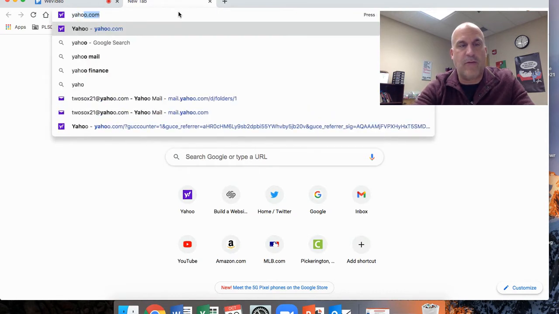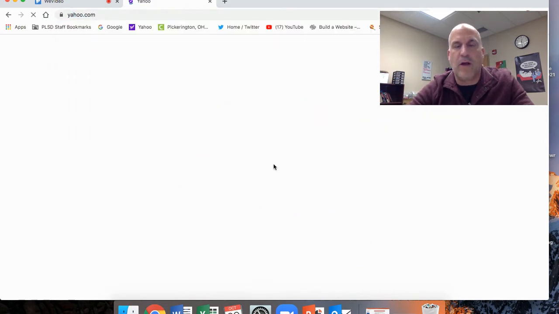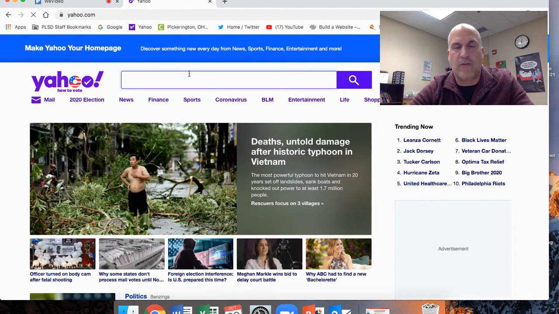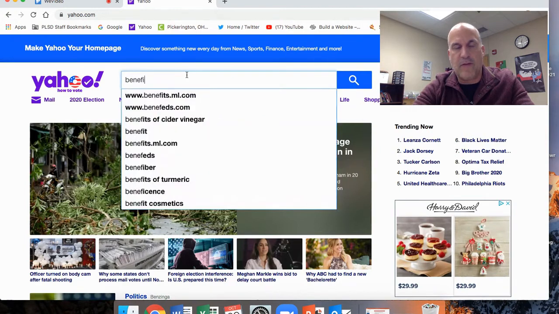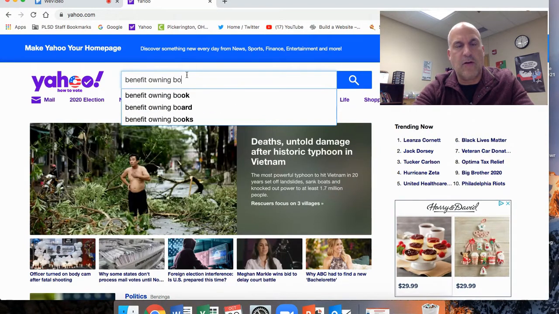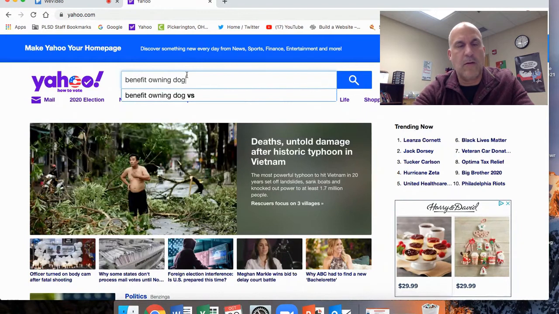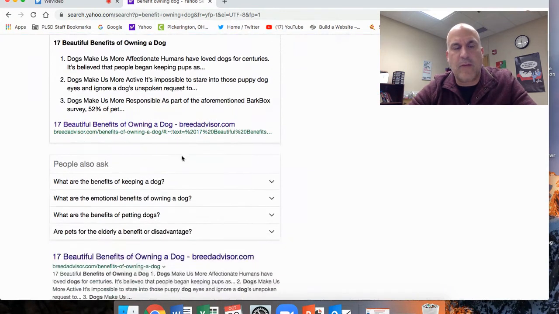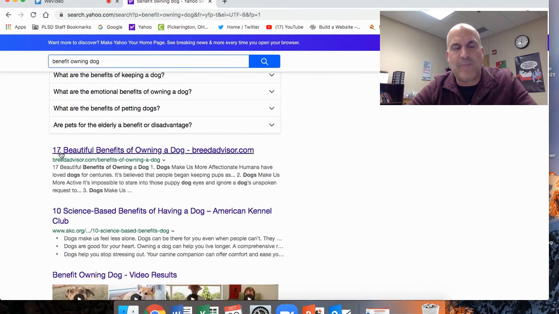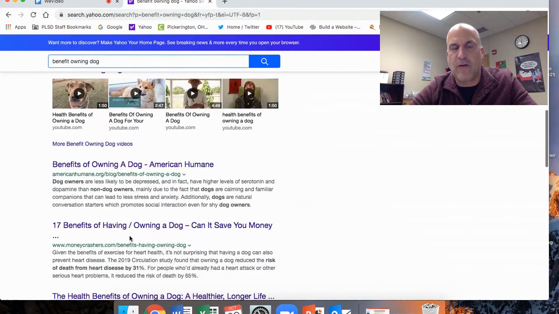Another one that can be used is Yahoo. Yahoo also, you can put something in the search bar and it will give you hits. So let's put in benefits owning dog. And what I might get is a different look. So if you look here, here's the 17 beautiful benefits of owning a dog, breed advisor. So you get these articles.